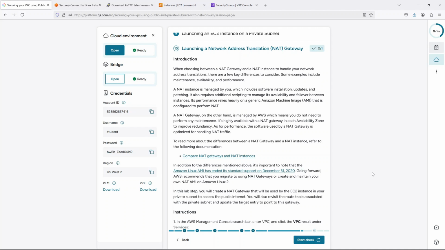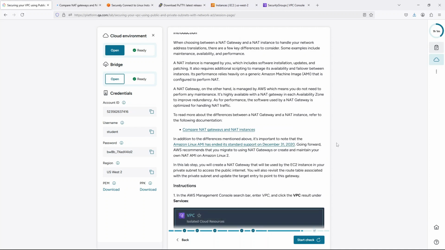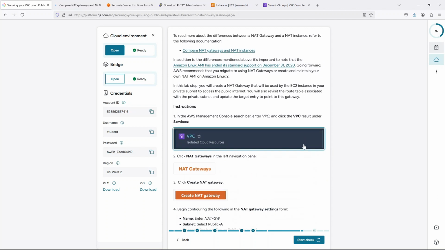A NAT gateway, on the other hand, is managed by AWS, which means you do not need to perform any maintenance. It's highly available with a NAT gateway in each availability zone to improve redundancy. As for performance, the software used by a NAT gateway is optimized for handling NAT traffic. To read more about the differences between a NAT gateway and a NAT instance, refer to the following documentation. Compare NAT gateways and NAT instances.